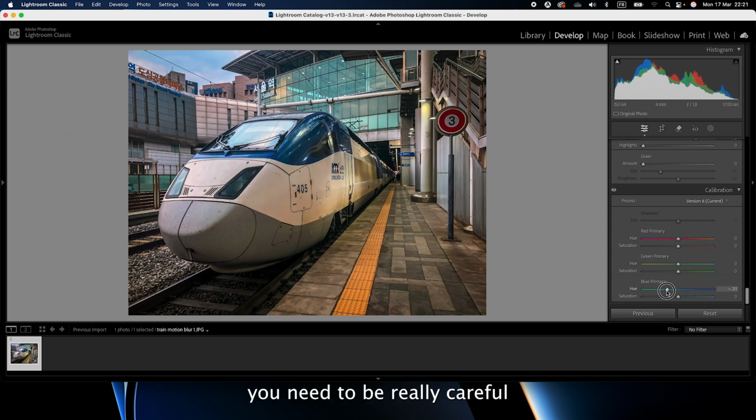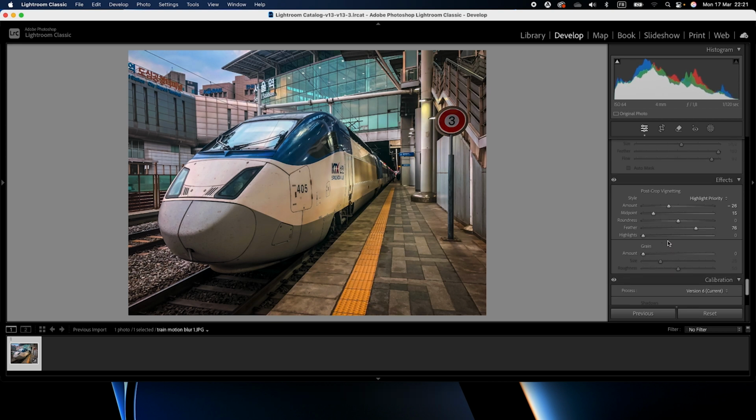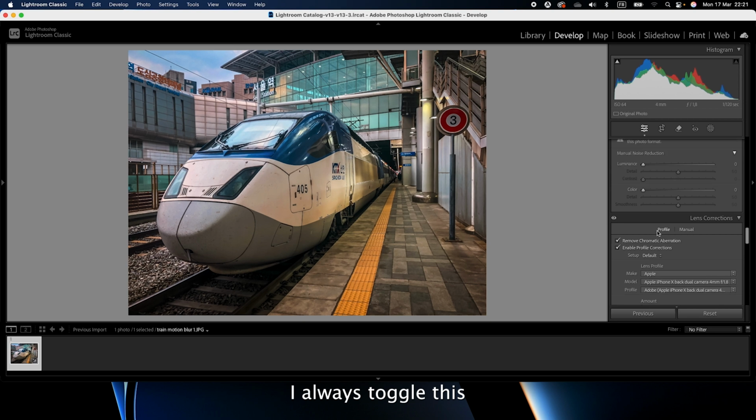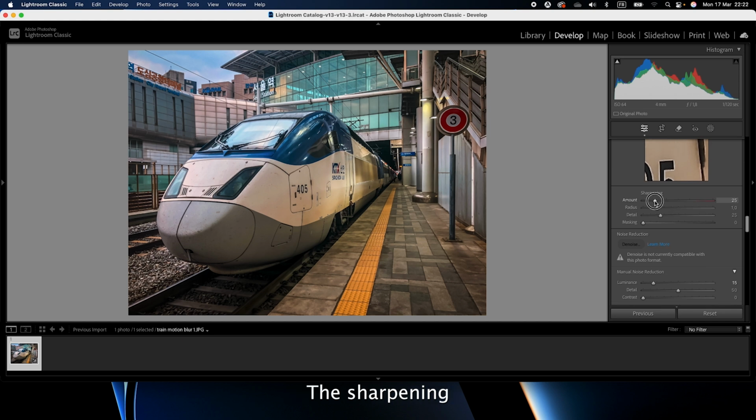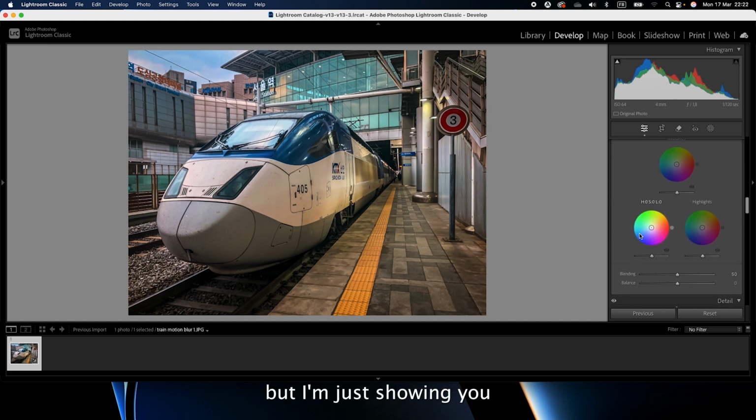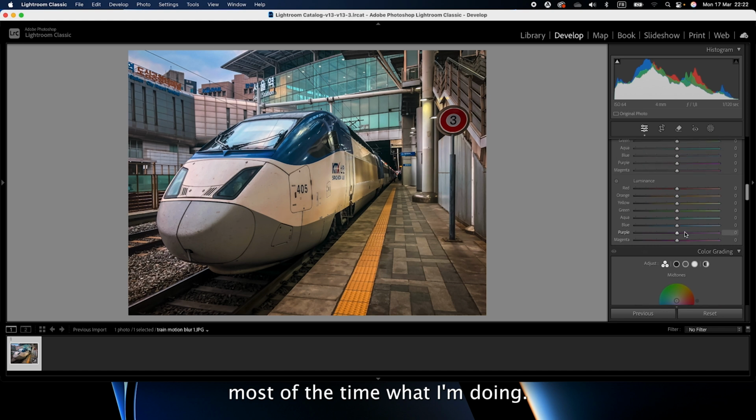So this slider, you need to be really careful when you play with it because it's a really powerful tool. I always toggle this, always bring a little bit. I don't like the noise. The sharpening is not important at the moment, but I'm just showing you most of the time what I'm doing.